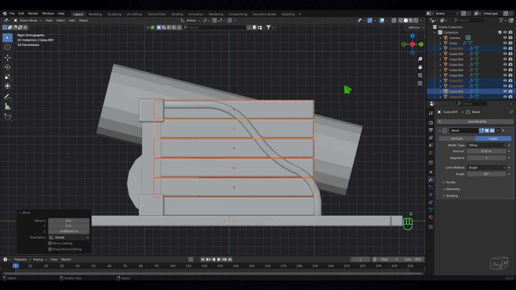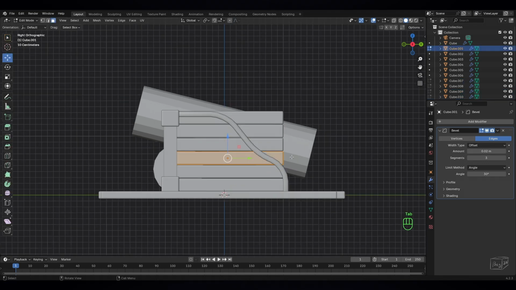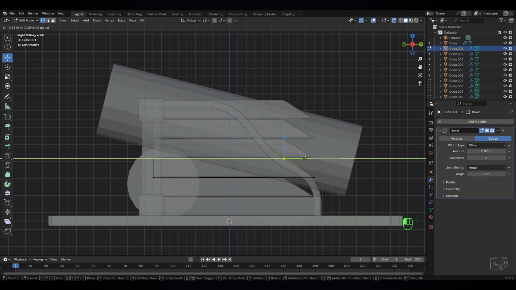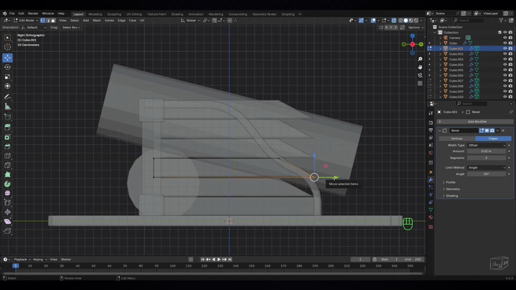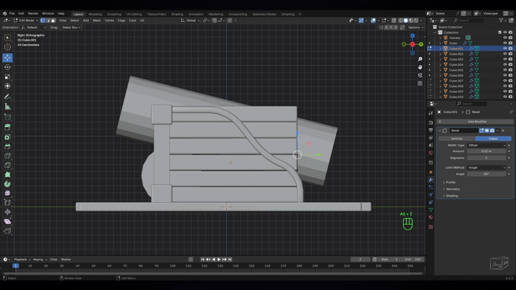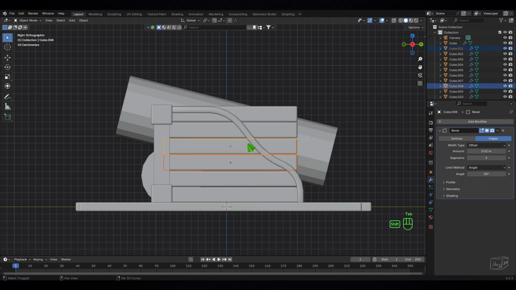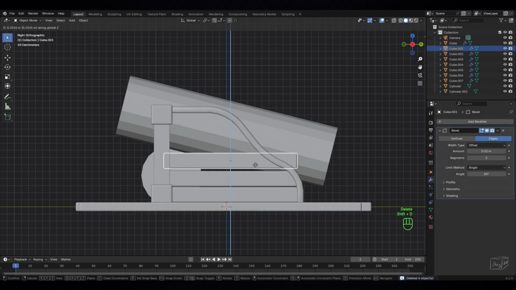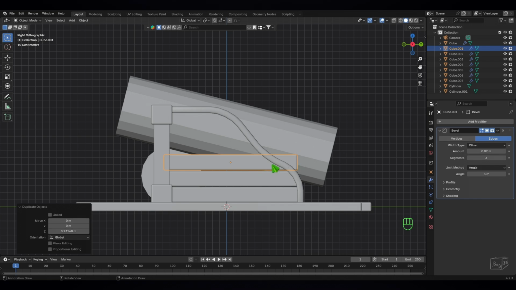Shift D to move it down. This one, and edit mode, X-ray mode, just turn on X-ray mode and select this and move it. Okay, only this one. Oh, I see. Because we did the, how do you call it? Okay, let's delete it and Shift D to do it again.